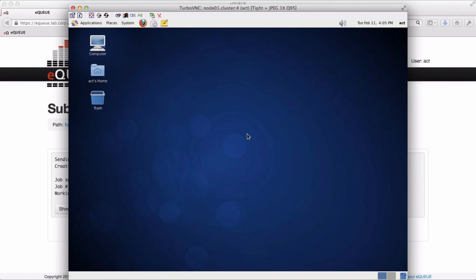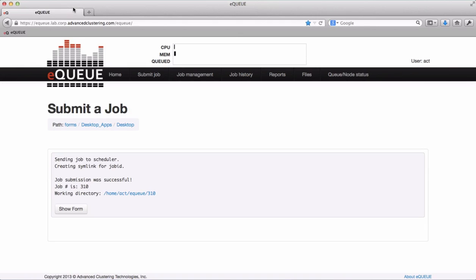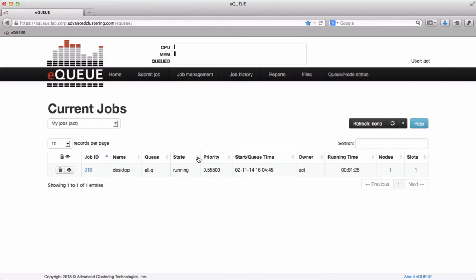Now, since this is running through the cluster, one really nice feature is I can just close the window. If I close the window, that doesn't actually kill off the desktop session. It's still running, but just disconnected. Now, if I go to Job Management here, I can see all of my jobs that are running. So I could log out of this computer, go home, go to another computer in a lab, what have you, and then I can still log into eQUEUE and see all of my current jobs.